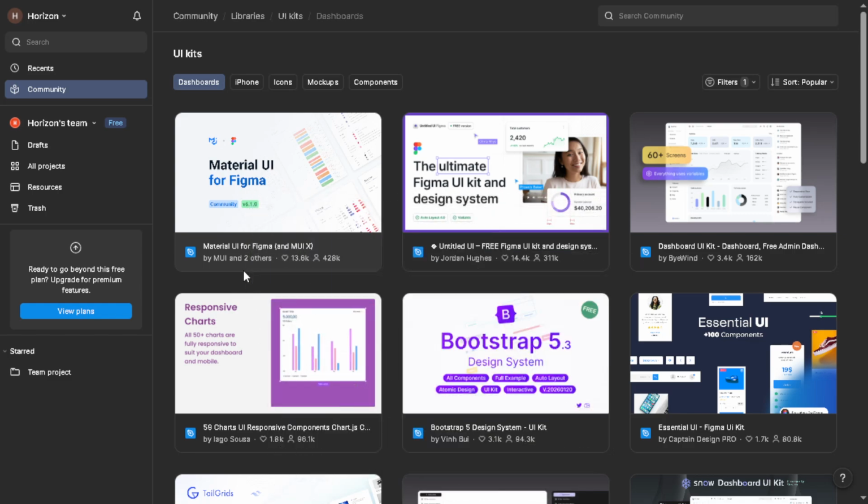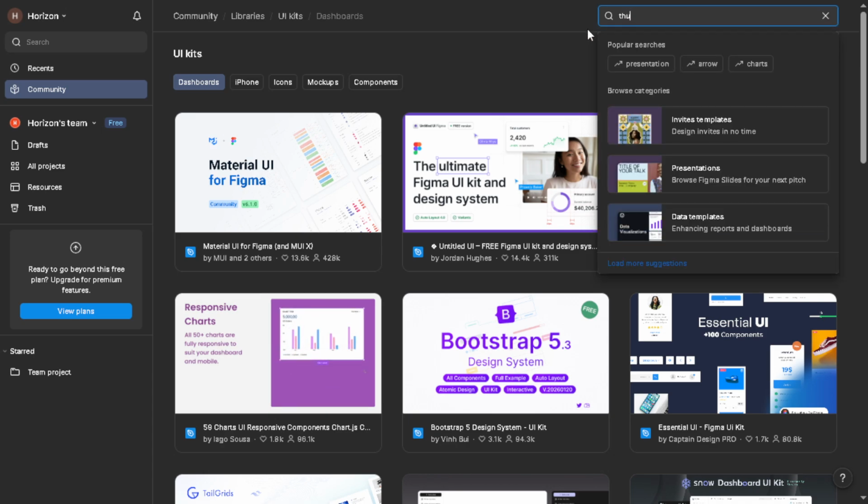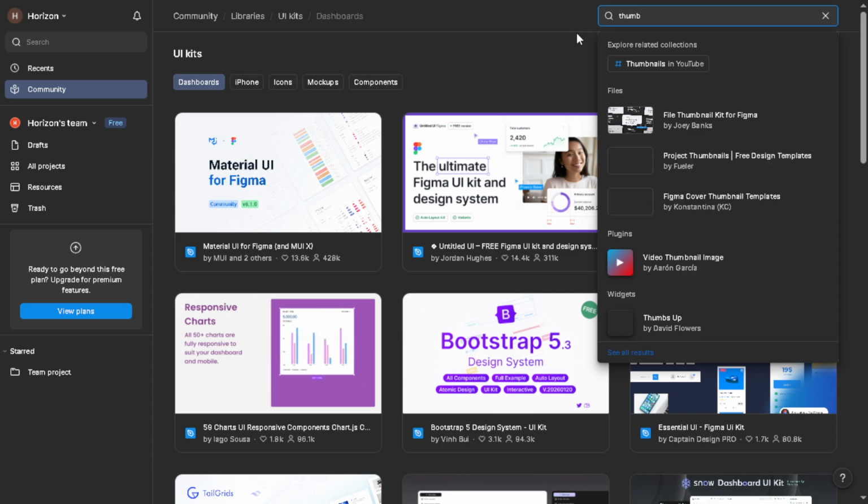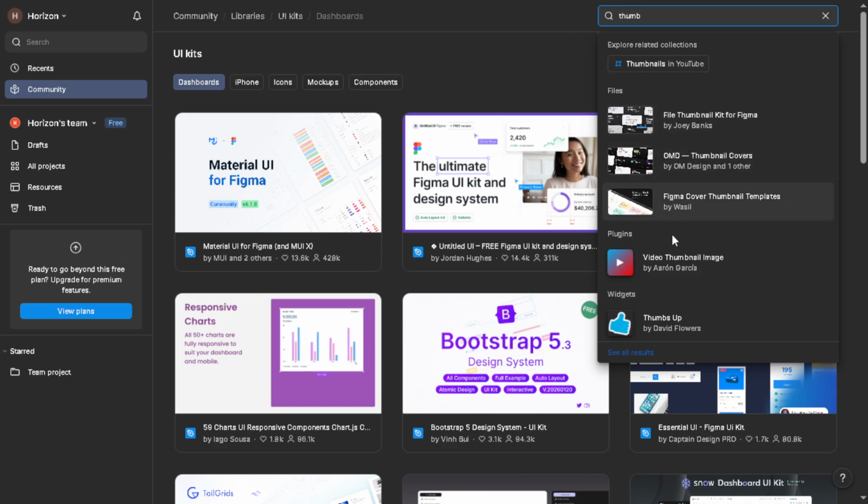Let's dive right into the process. To start, we need to ensure that we have the right tools at our disposal. First up, we'll install a handy plugin called Thumbblister. Head over to the Figma community and search for Thumbblister. Once you find it, just click Install to add it to your Figma editor. This plugin will make resizing a breeze.